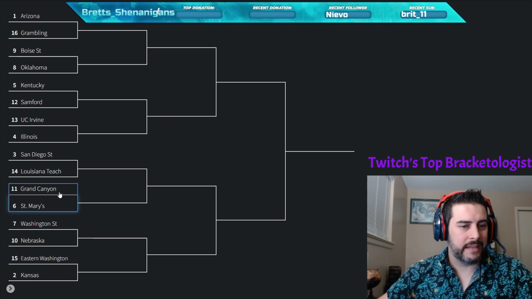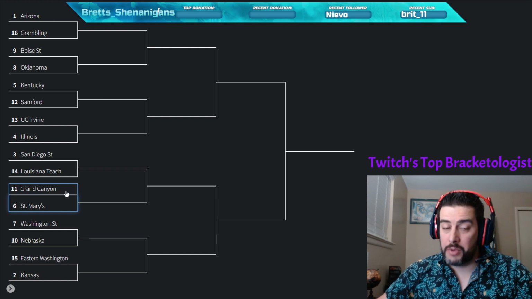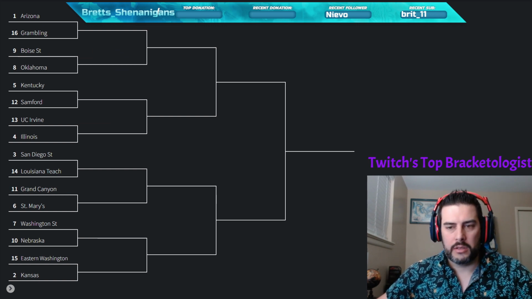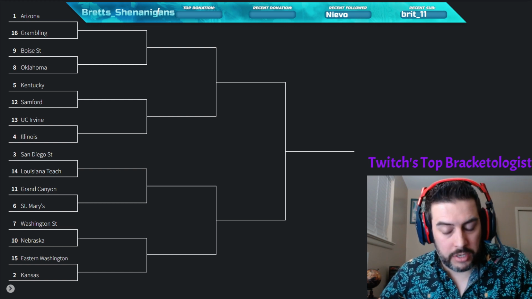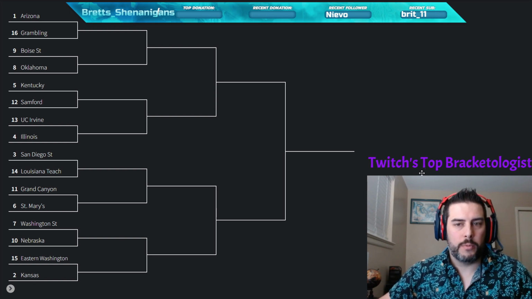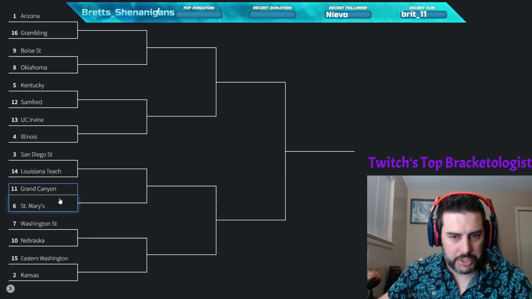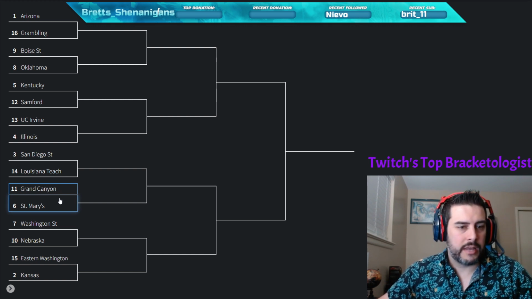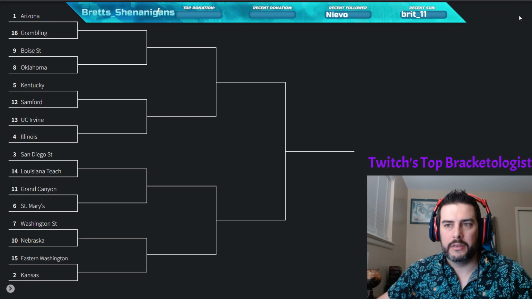Then we got Grand Canyon, the Antelopes, the 11 seed out of the WAC. They could get in as an at-large if they don't win the tournament. They would probably have to win out and then lose in their championship game, but in a close one, by less than 10 points, because they only have 3 losses on the year. They have a very good record. They also have a win over San Diego State, and that's good enough for them being undefeated in Quad 1 games. So they're pretty good. It's a great team down there. They got great home atmosphere down there in Phoenix. So don't be surprised if they lose their conference tournament championship. They might squeeze in as an at-large, but I think they still would want to win their league.